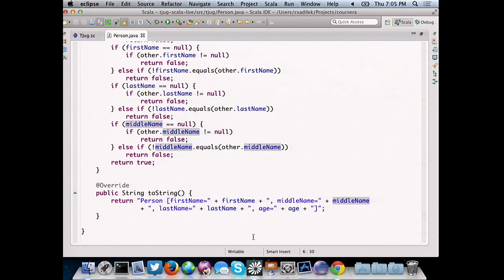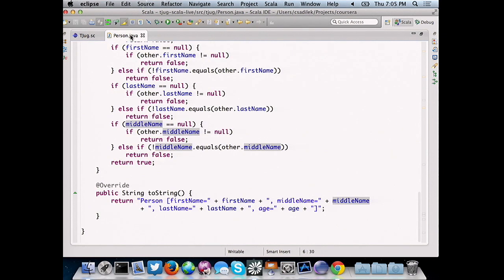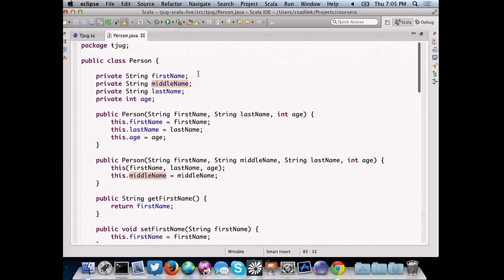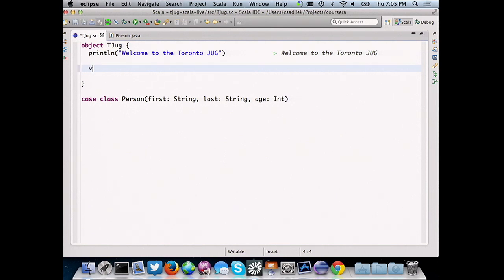And in Scala, to achieve the same level of functionality, we can use a case class. You can say case class Person and give it a field string, last name, and I believe an age field. It's hard to believe, but other than the middle name, which I'll introduce shortly, this is actually functionally equivalent to that other class. So we can take a look. We define a person. We don't even need the new operator for case classes.